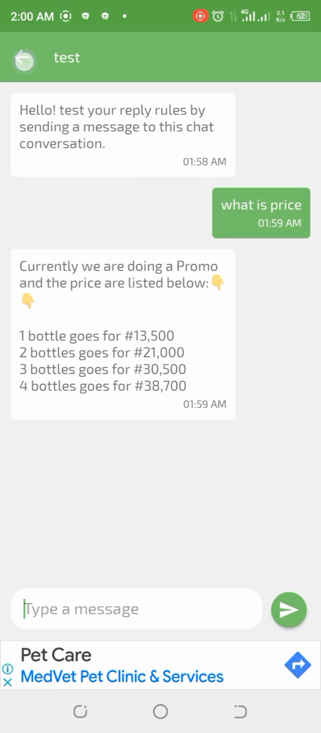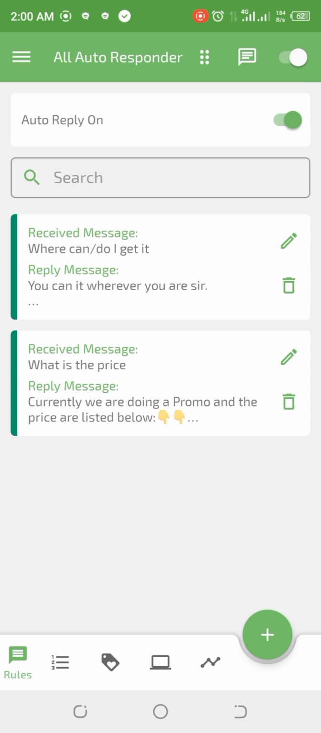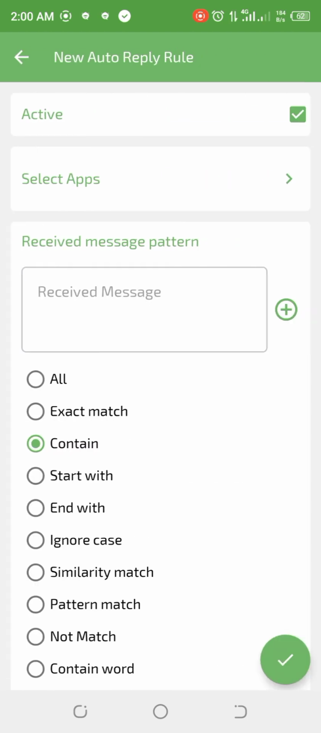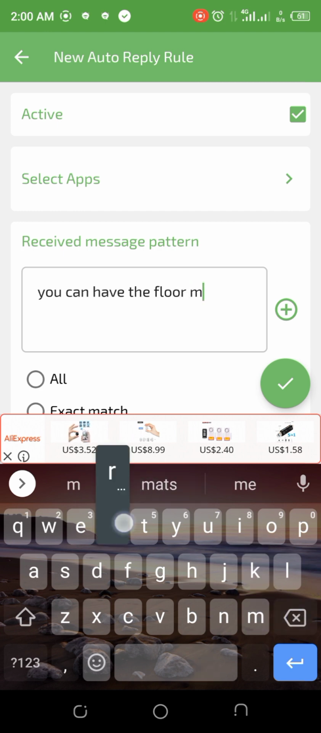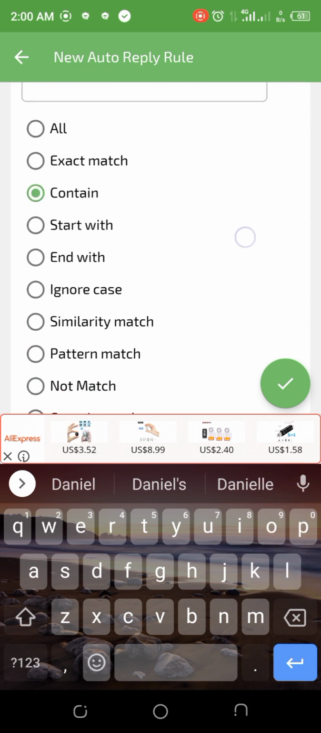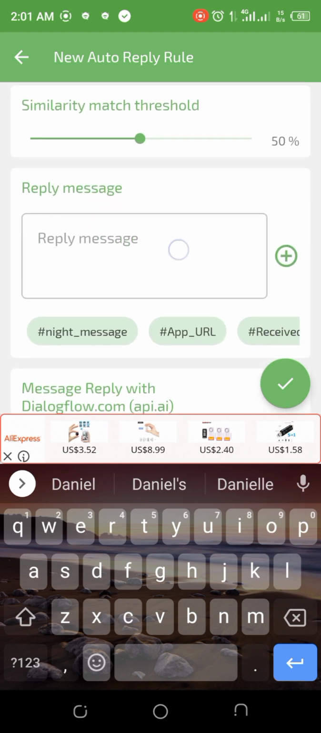So if you want to use it for groups, maybe for trainings and things like that, that's how you set it for trainings. One-on-one, maybe you tell the person, or you are invited for a group for a training and you tell the person, okay, this and this is the time I'm coming in. Okay, just type this message. You can have the floor, Mr. Daniel. Good. So I put it on similarity match. Then my reply message.